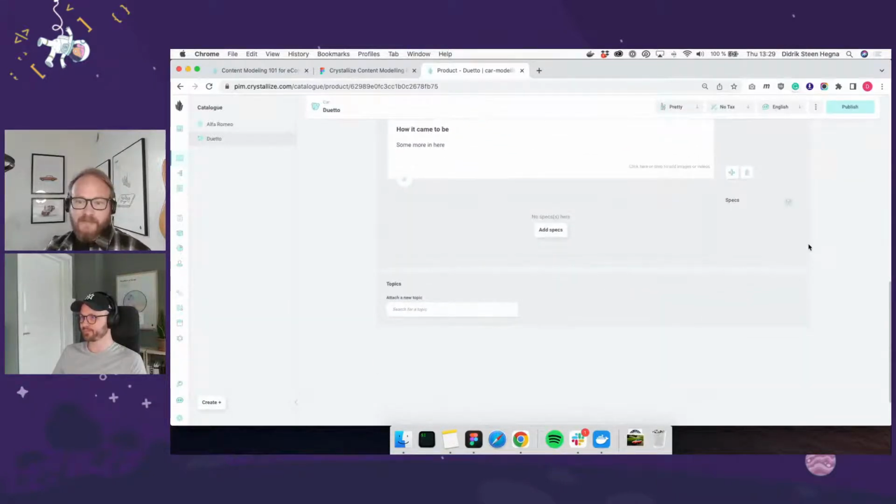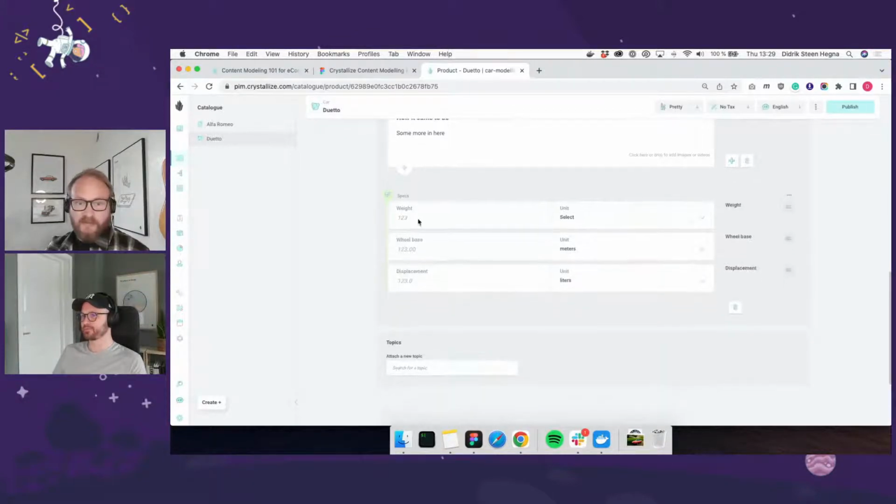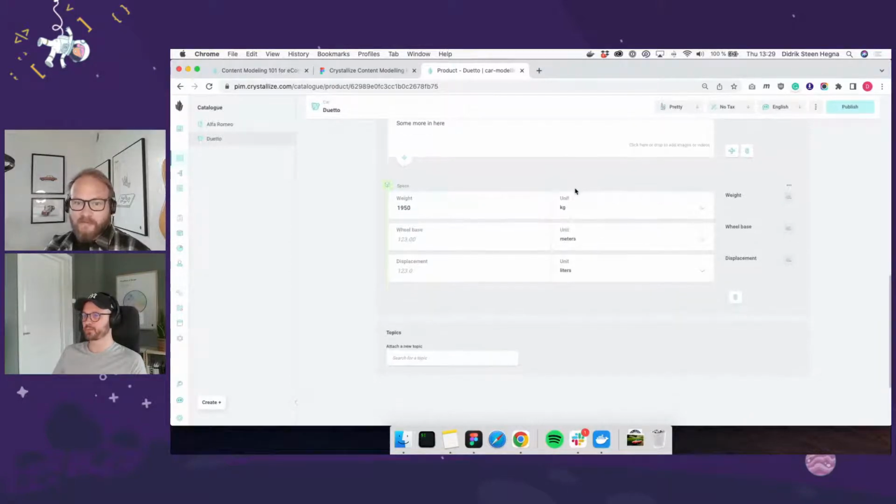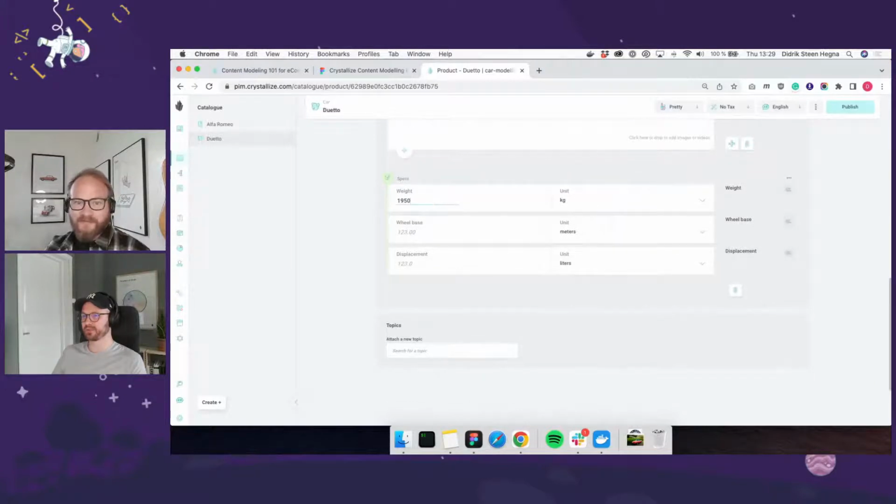And then the specs. This is the structured chunk. So it's a grouping of 3 components that Didrik made here. And here you see that you have the possibility of saying, okay, what's the weight? I would say 950 kilos or something like that. You can see it. Not 1,900. That's too much.